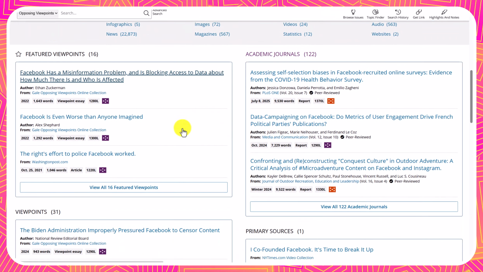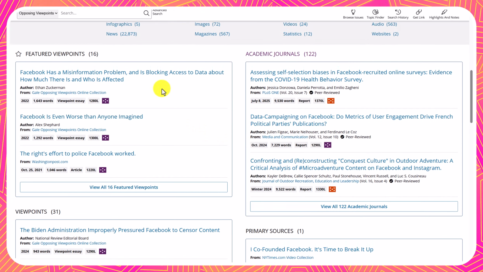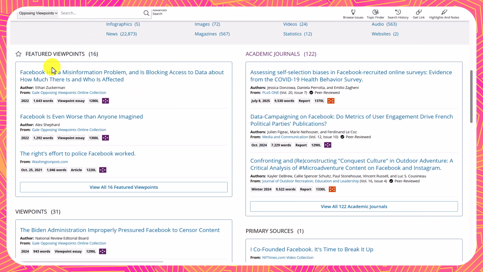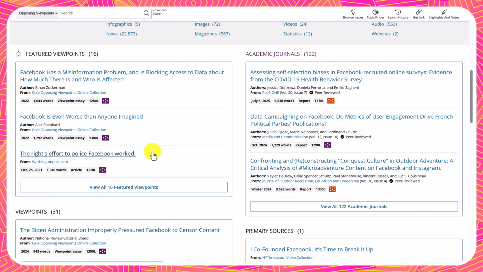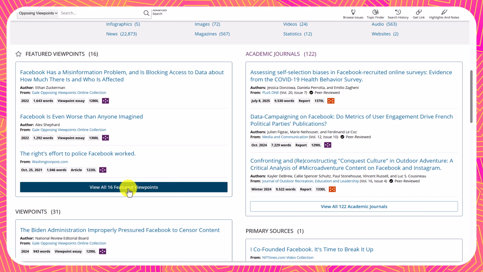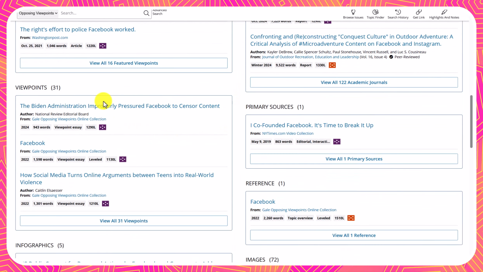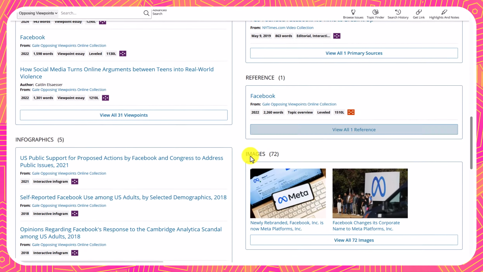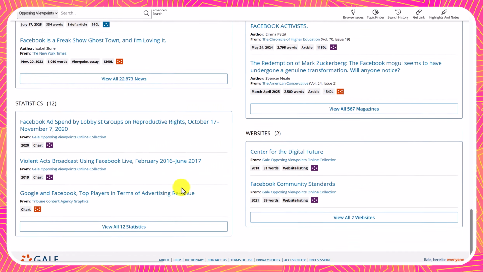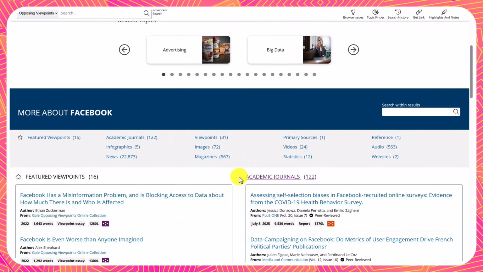You can also scroll down and get an idea for each of these source types, the types of articles that are included. So here you see featured viewpoints. There are 3 articles listed underneath with titles just to give you an idea of the articles. And then you can click here to view all of them. Same thing for academic journals, same thing for viewpoints, etc., etc. Okay, so you can also select from here if you want to browse and explore, or you can select up here.